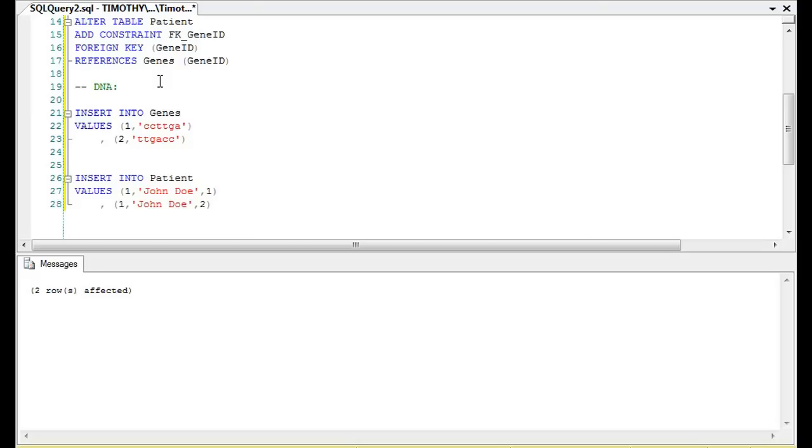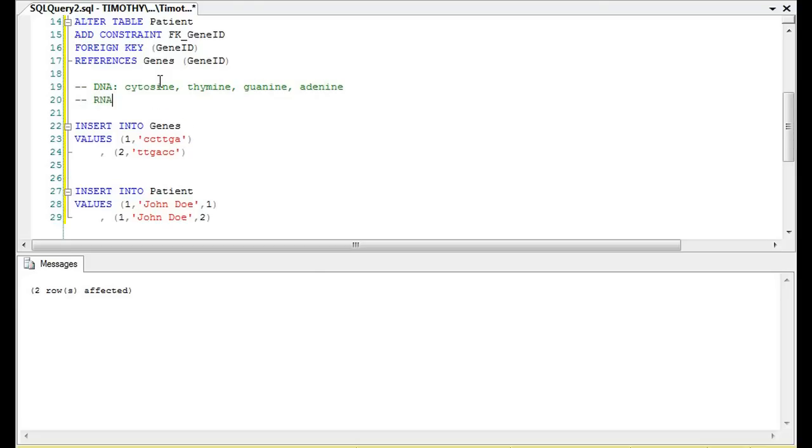When you have DNA, DNA is made up of cytosine, thymine, guanine, and adenine. Those may be misspelled. RNA is made up of cytosine, guanine, uracil, and adenine. And again, I may be saying these words wrong. But anyway, that's RNA and DNA.